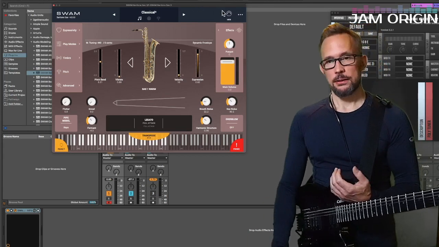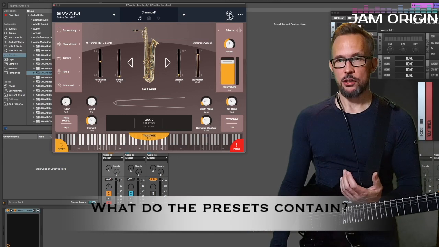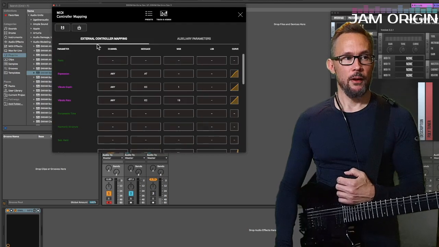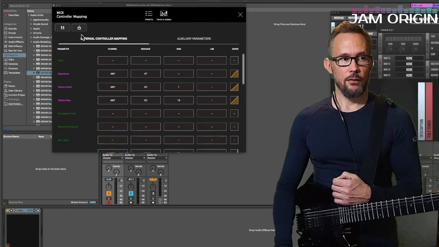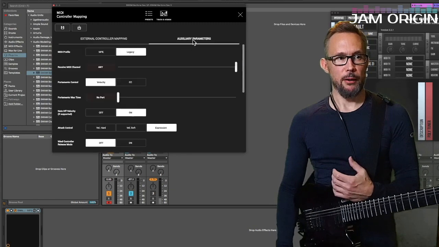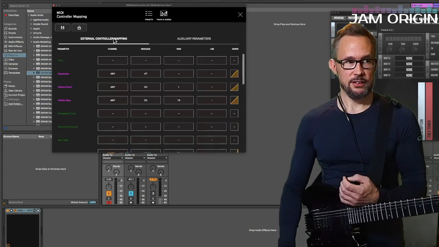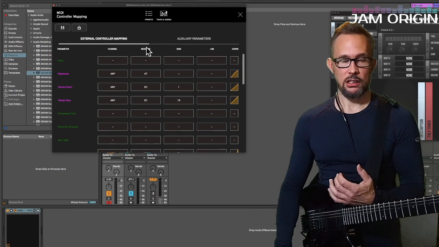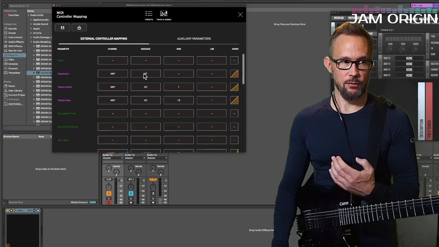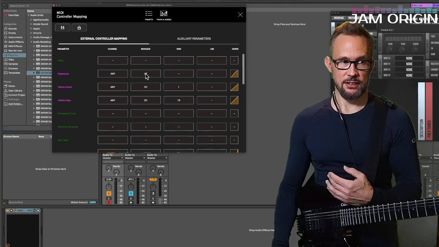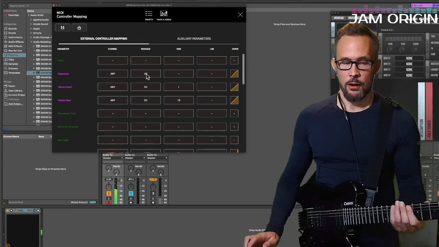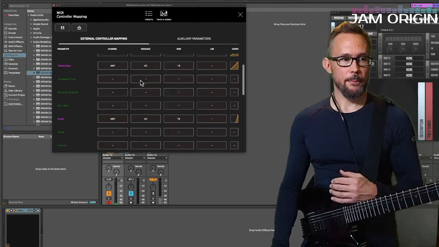The question now is, what do they contain, each of these presets? Again, go into MIDI, the mapping table. You have two tabs here. You have the external controller mapping, and you have the auxiliary parameters here. And these give a quite clear picture of what this mapping contains. Some sort of expression. In this case, it's aftertouch. So it could play this way.